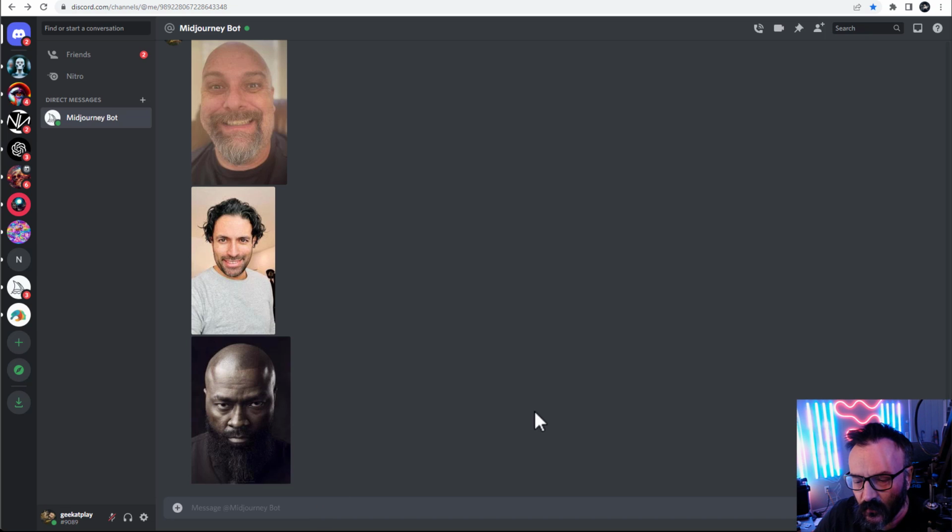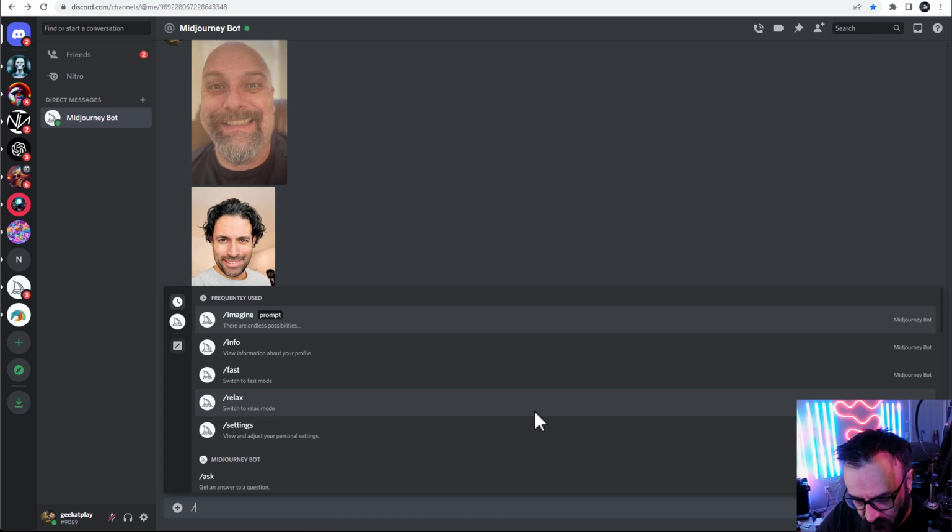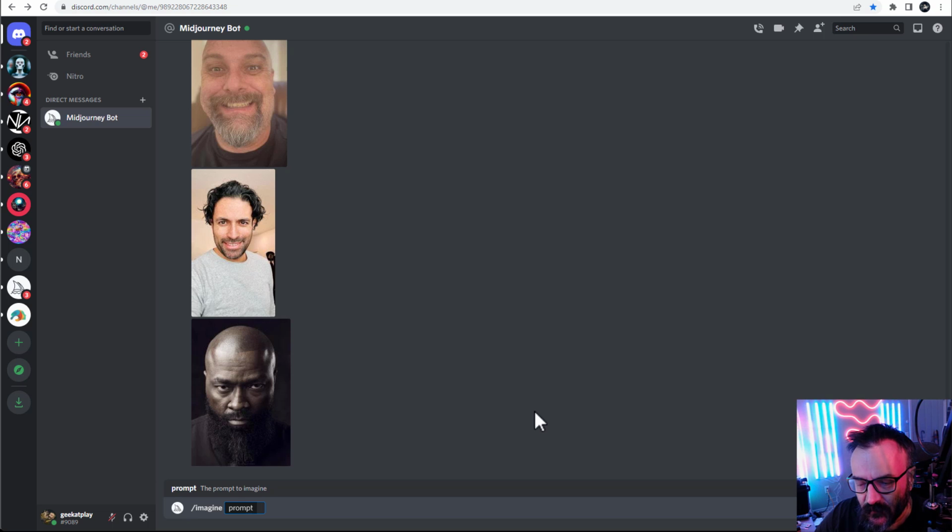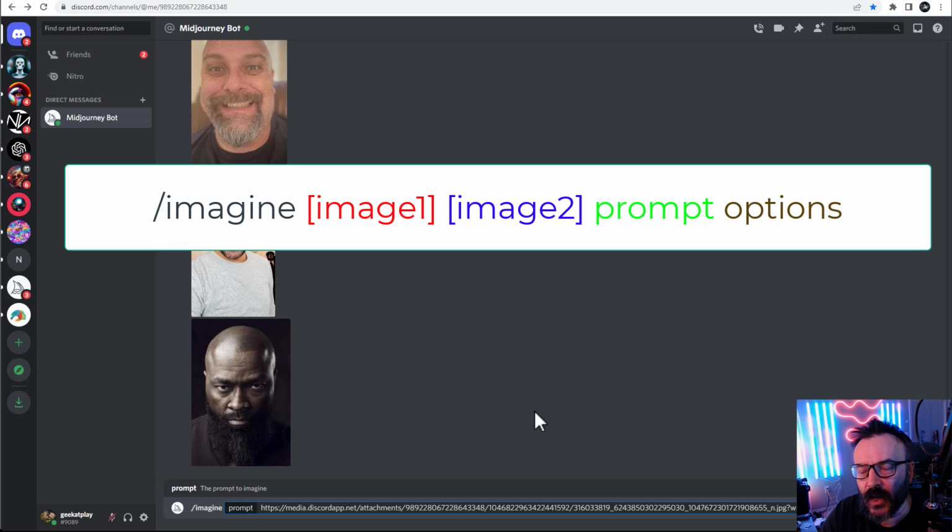Next, we go down, and as usual, we start with imagine. Next, we can pass parameters, and we can pass two images. We just copy and paste the path we have, and we can put in another image if we want to integrate it. But in this case, I want to work with just one image.